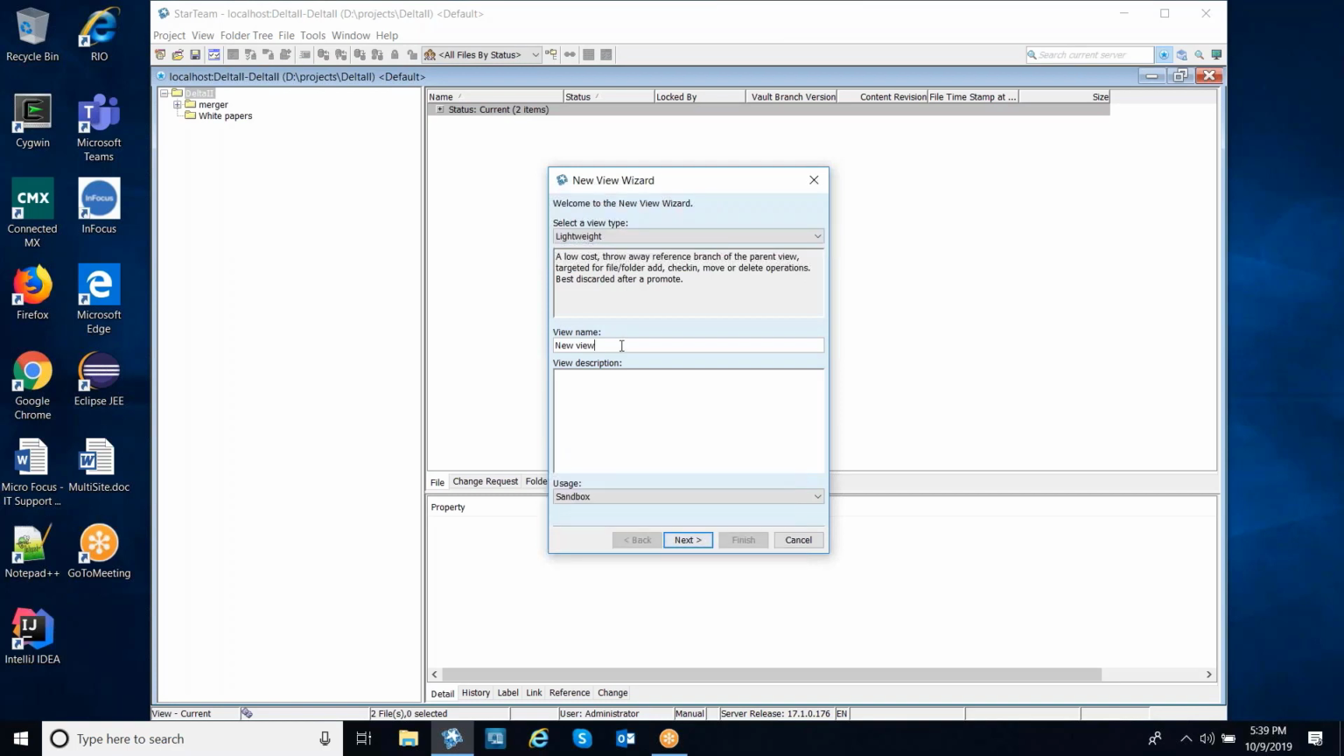with. So I'll create a view called a fix for CR12345, and this is also a lightweight view. Refer CR12345.